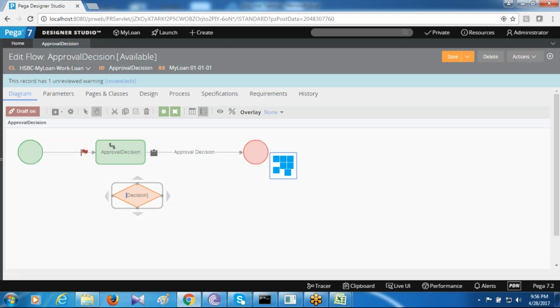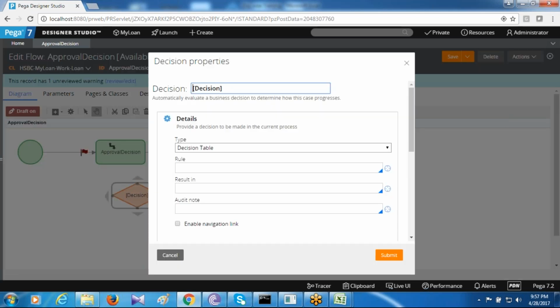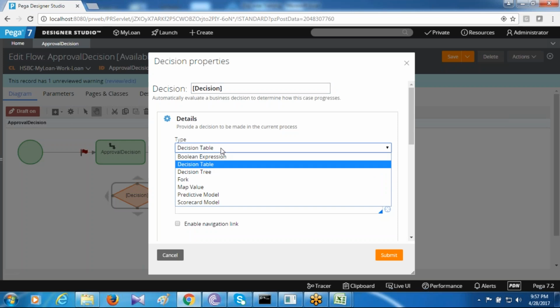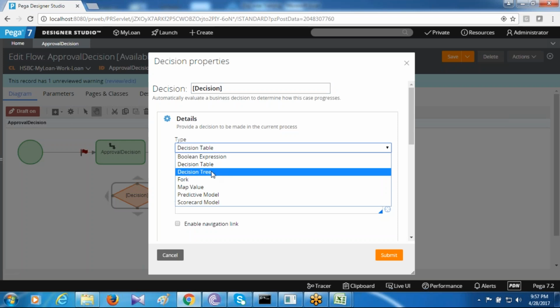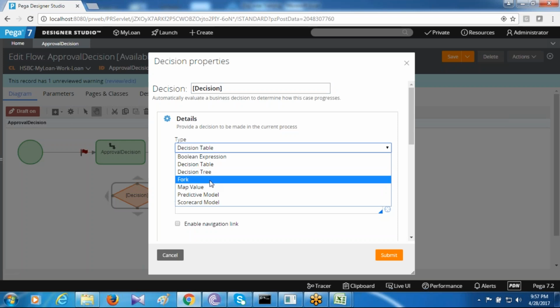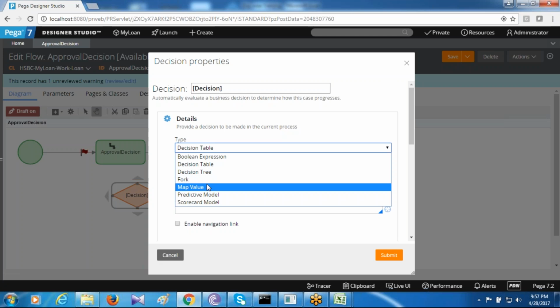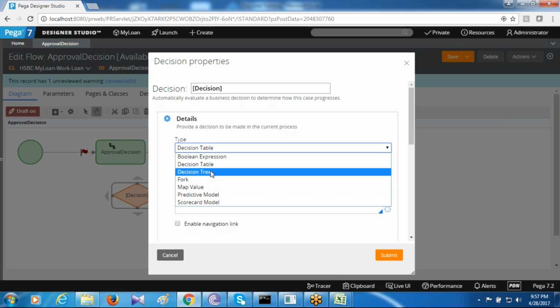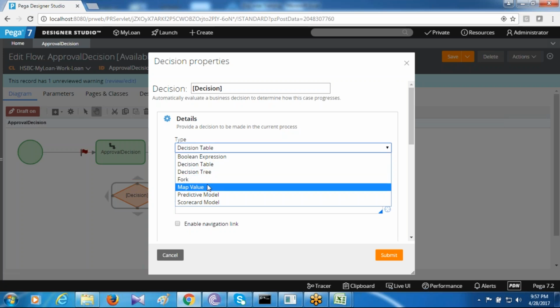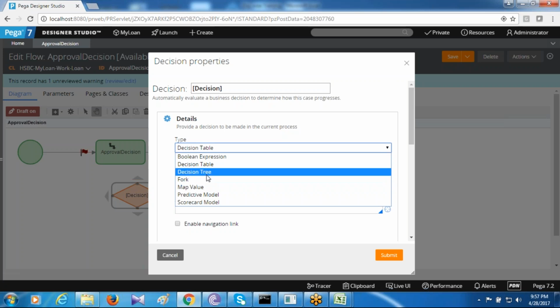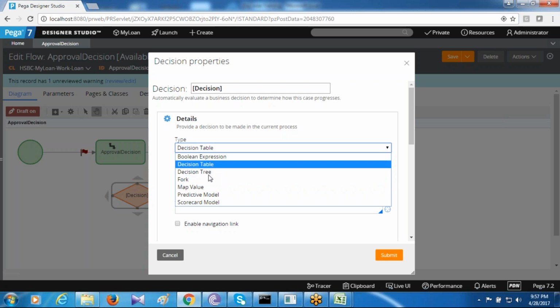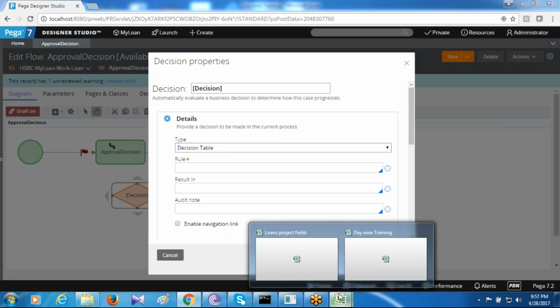double click on this, so this is my decision rule, decision table, decision tree, fork and map values. Okay, these are my decision rules. Now out of this we are going to see decision table, decision tree, fork and map values. Now let's do one by one. So decision table. First one is a decision table.